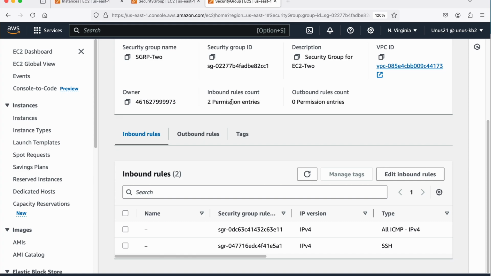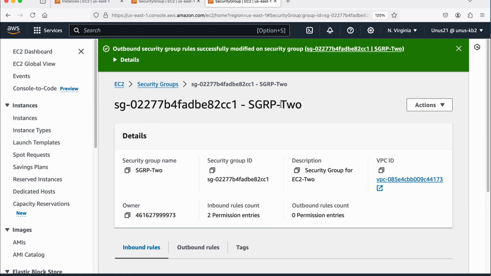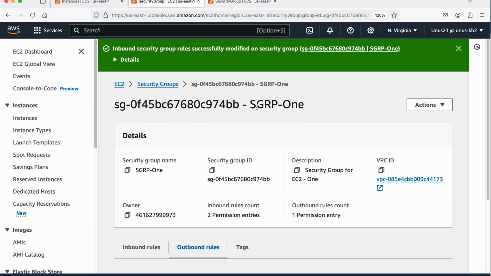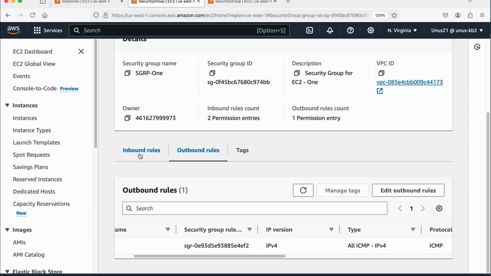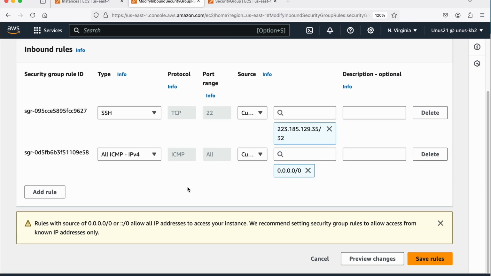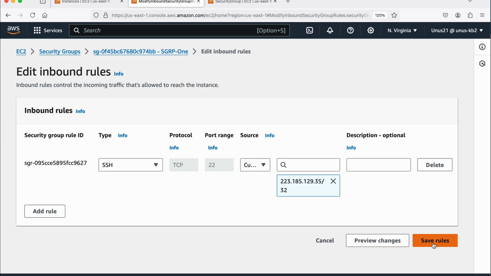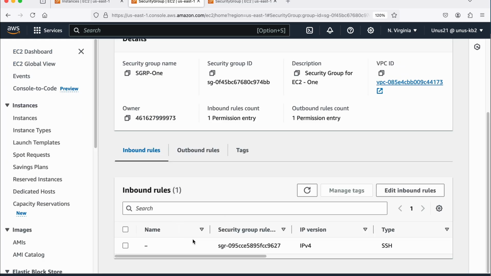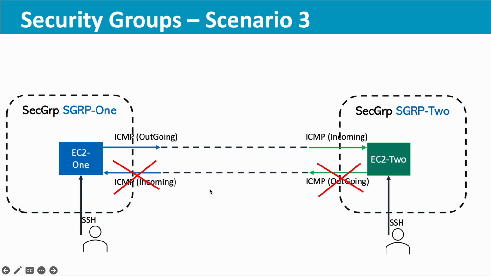So this time I have to go to security group 1. This is security group 2. I have to go to security group 1 and I am going to remove the incoming ICMP rule. So this is the incoming ICMP rule. I am going to delete it. Okay, you can see that there is no ICMP incoming rule, which means the connectivity is like this now.